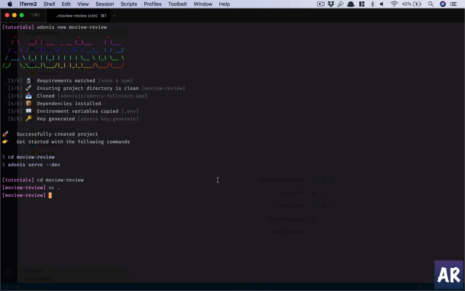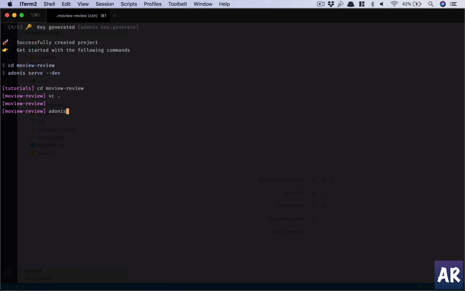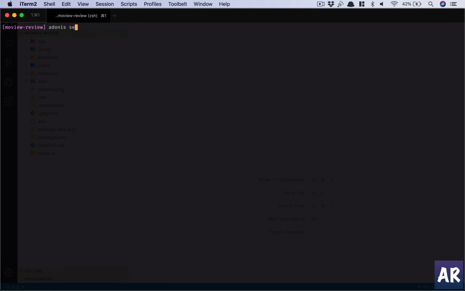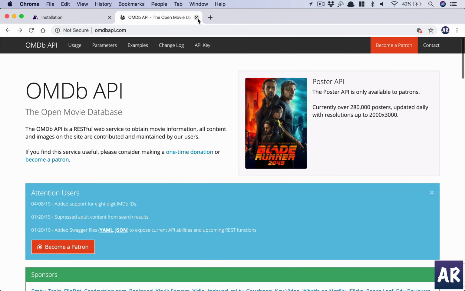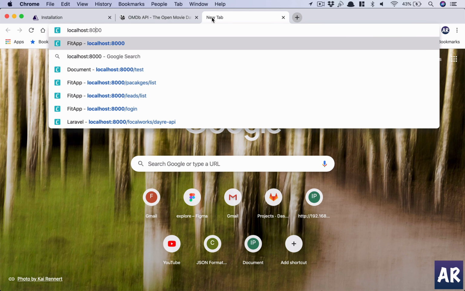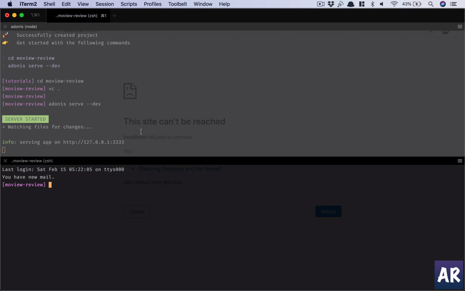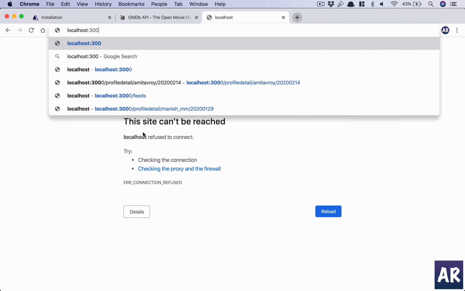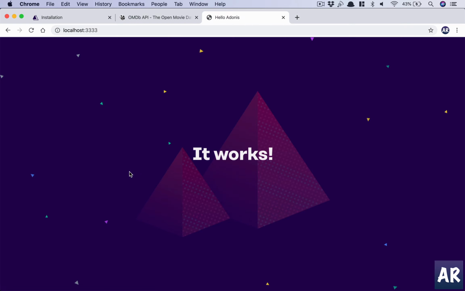And also we'll run Adonis serve dev, right? And we will have one terminal open to run any command which we want to. Go to Chrome, localhost 3333. It's not ready yet. All right, so our app is running.